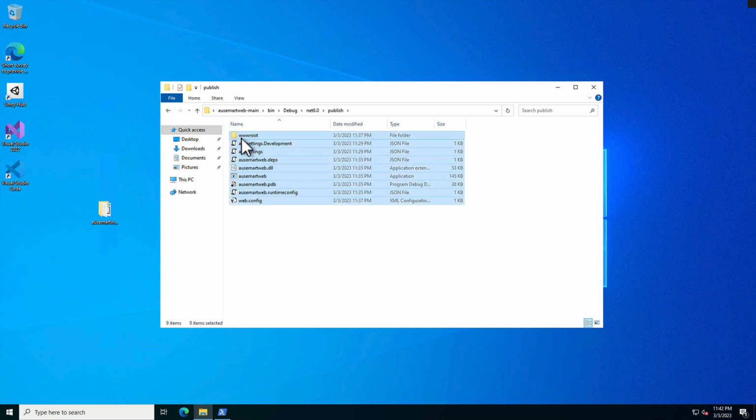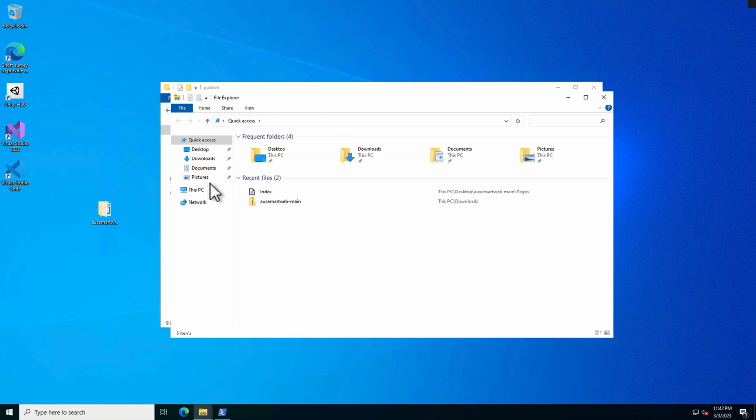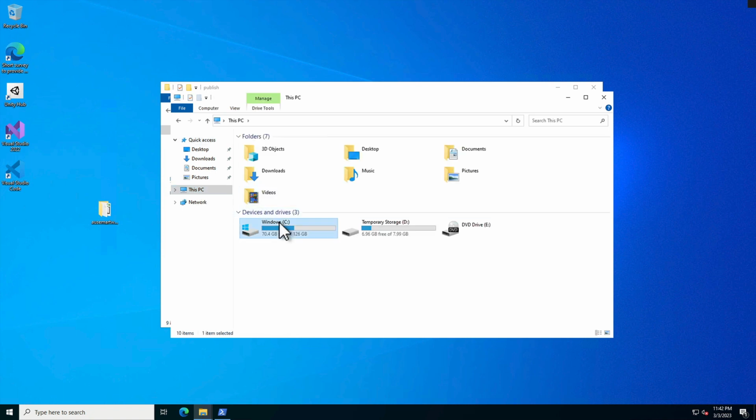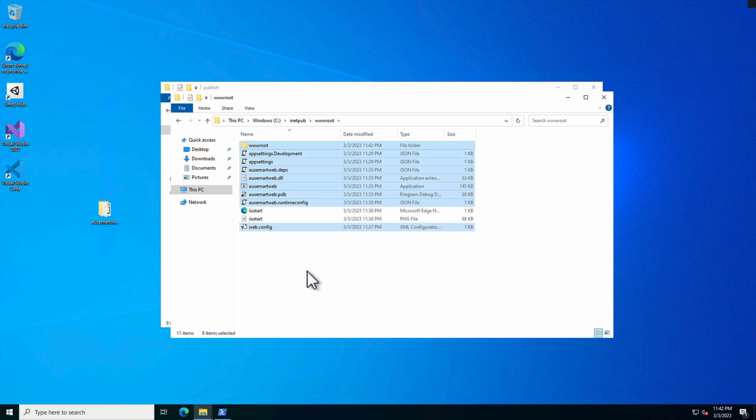So we can take a copy of all of these files, and we can also open up a new window here by right-clicking and choosing File Explorer. Then we can go to the C drive, we can go to inetpub, which is the IIS root folder. We can go into the wwwroot folder and paste in those files.